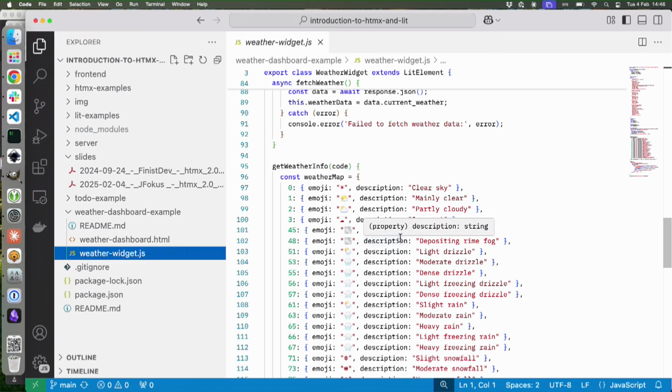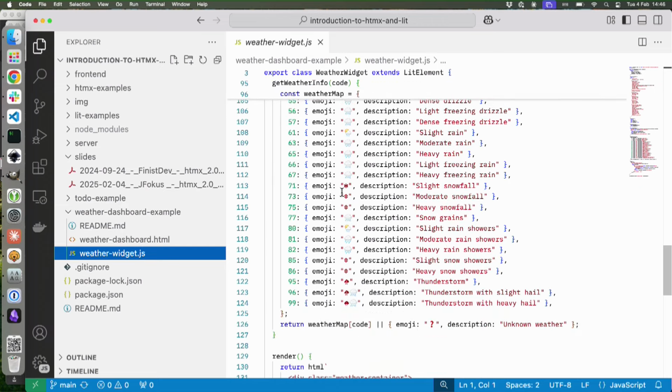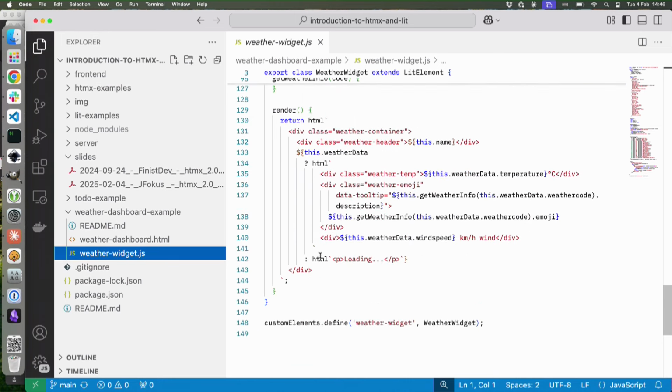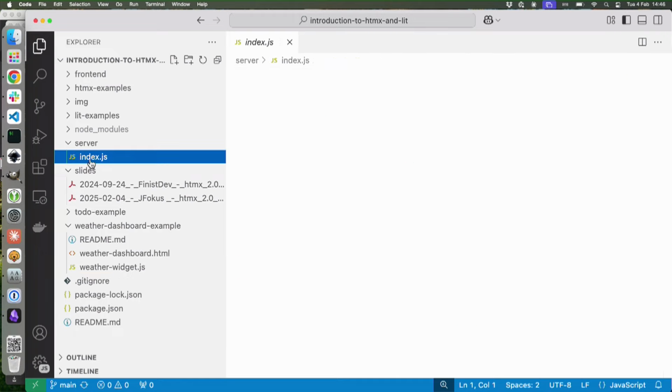That's the only logic I really need. Of course, I love emoji. So the API is going to tell me you have clear sky, but I prefer to put some emoji. But that's only for the fun. It's the biggest part of my code. So my weather widget is going to show the location, the temperature, the emoji with some tooltip for people who don't like emojis, and the wind speed. Completely encapsulated.